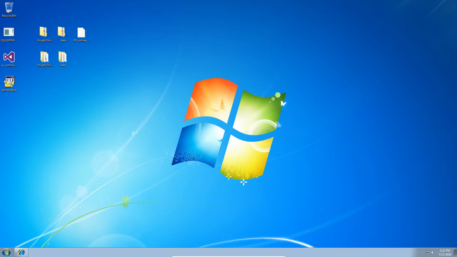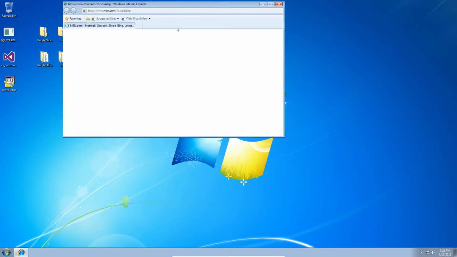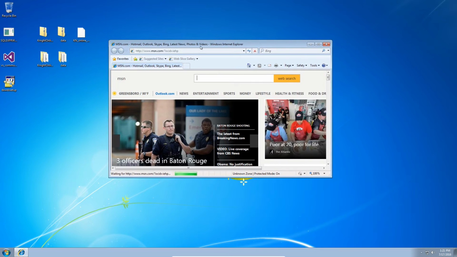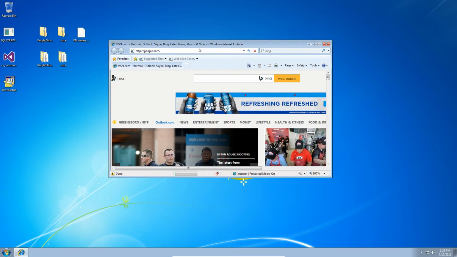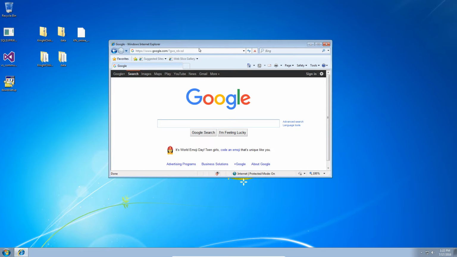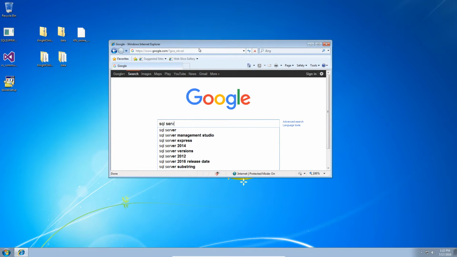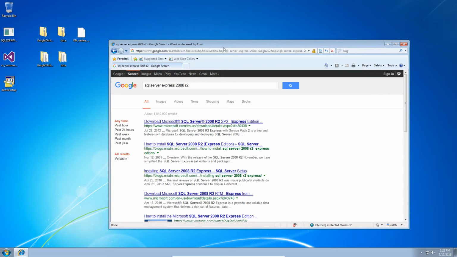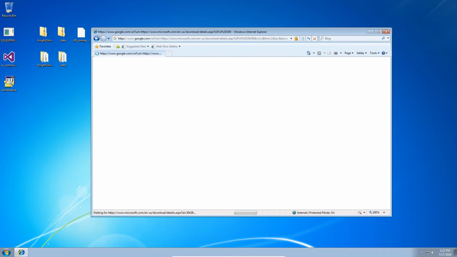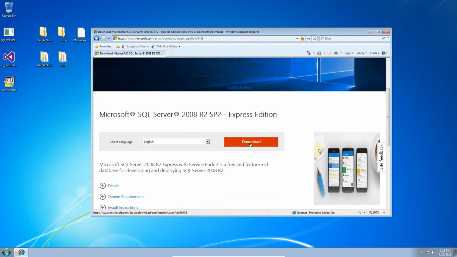So first we will want SQL Server. So let's head over to Google, and if you're familiar with SQL Server, you can probably figure this out on your own. But if you do SQL Server Express, for this tutorial, we'll be using 2008 R2, and to get here, you'll just click on this first one. Should take you to the Microsoft website, and here you'll be able to download it.